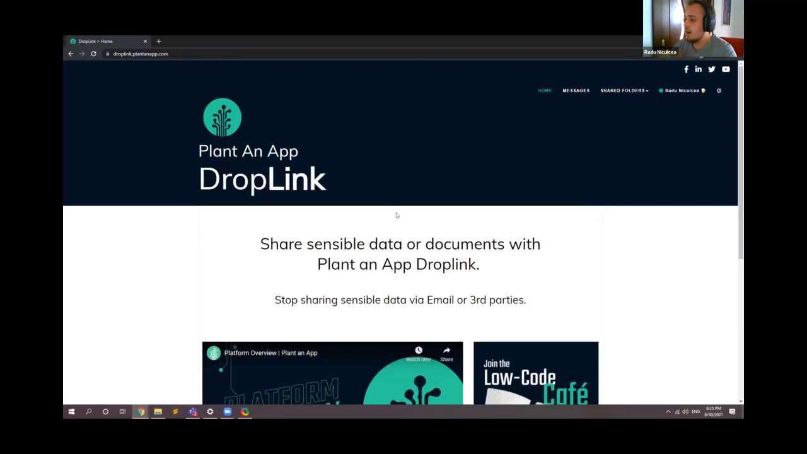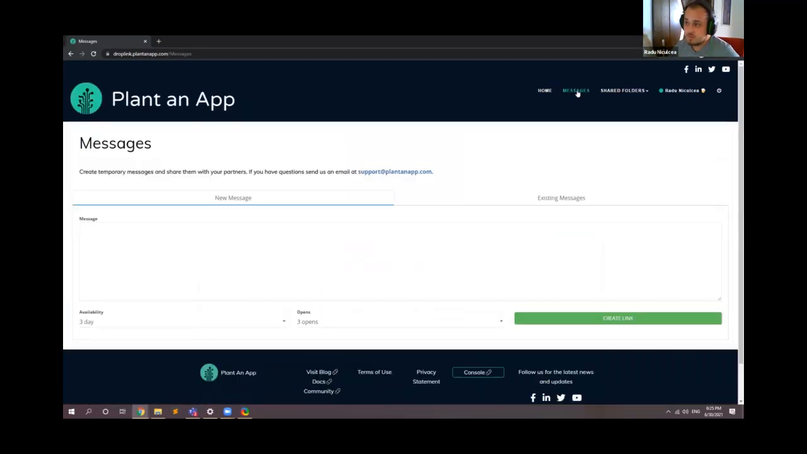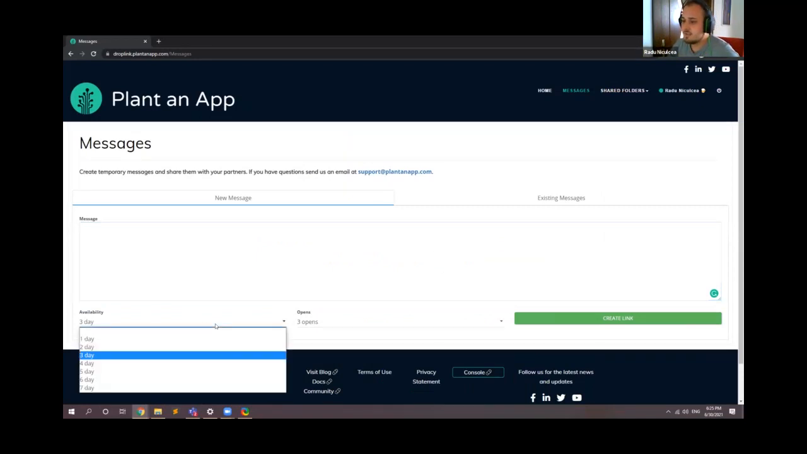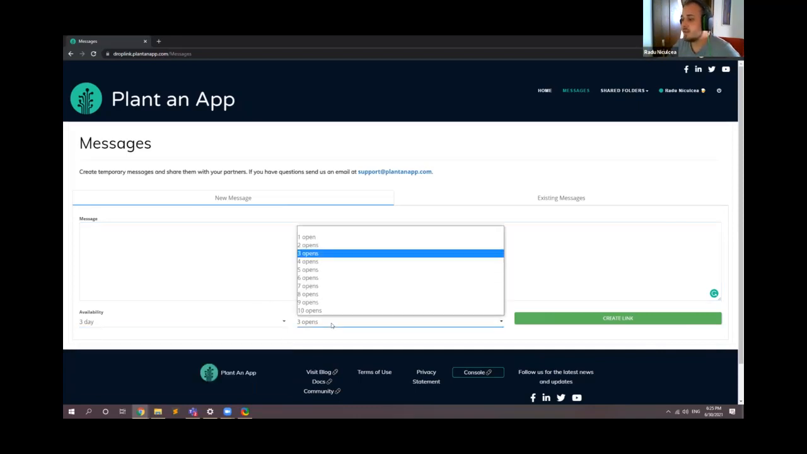Now, being logged in, I would like to show you initially the messaging part, and maybe you have seen similar solutions to what I'm going to show you. The idea is that whatever you type in the message section, we're going to generate a link, and this link is going to be available up to 7 days, with a default of 3 days, and up to 10 opens, with a default of 3 opens. Those are options that you can choose. By logging in at Droplink.plantandapp.com, you can use this right now to start sharing links.